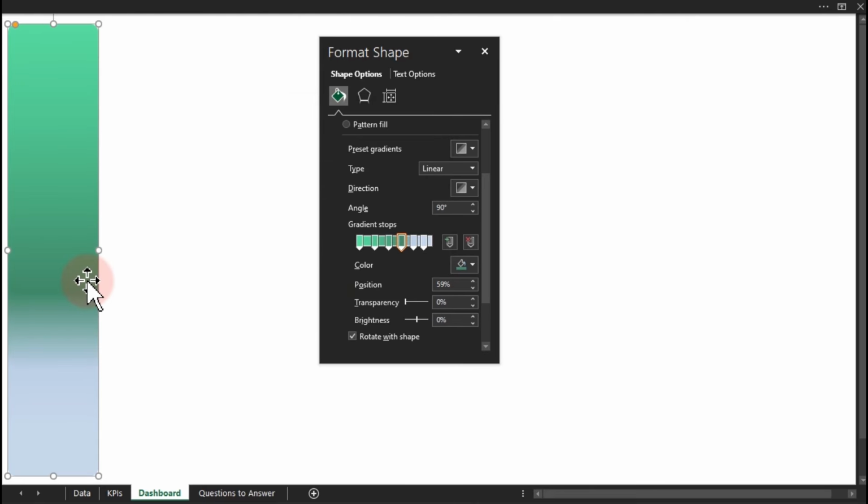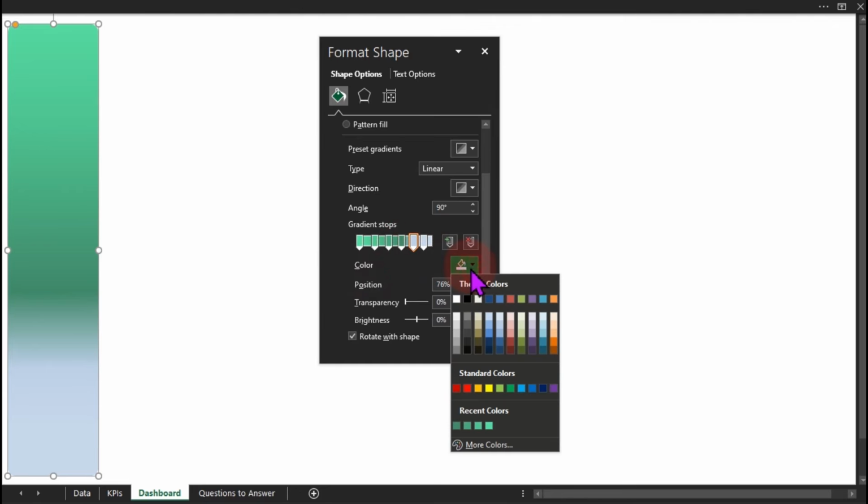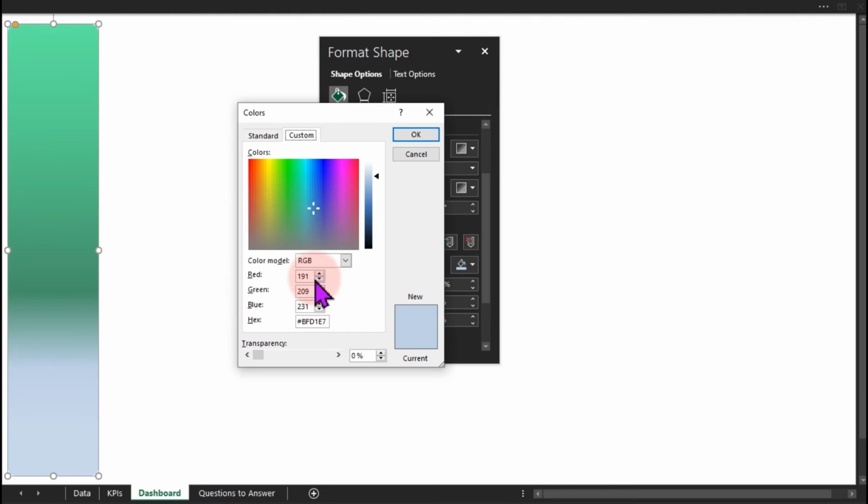So now you can see, click on this one again and go to more colors. So we're going to use 61 over here, 61 and 112. Then over here, we're going to do 86. Then we click on OK.